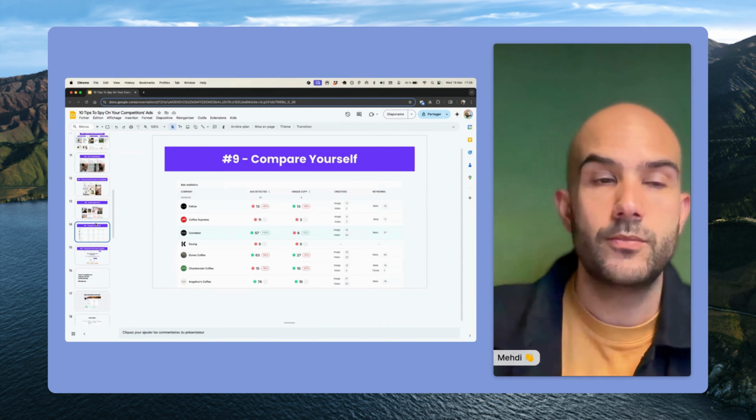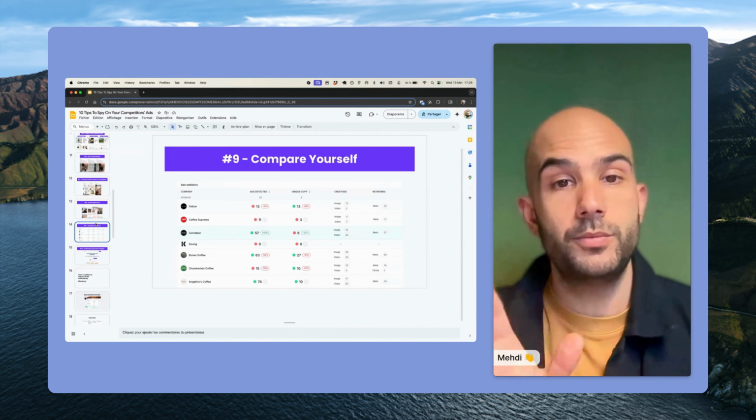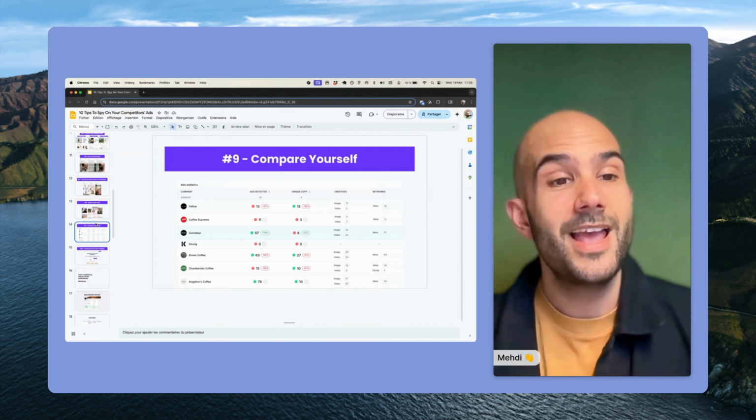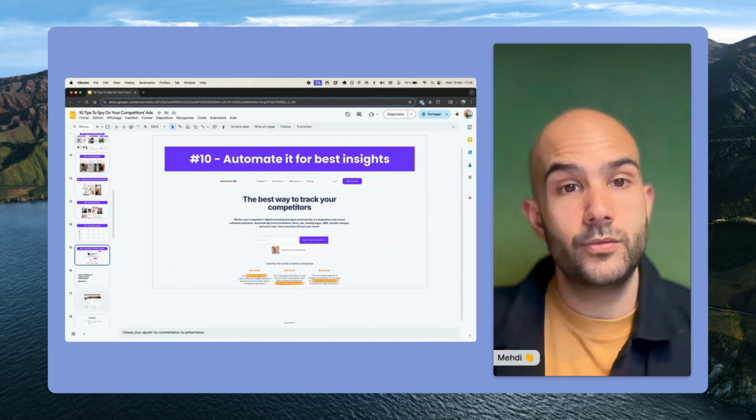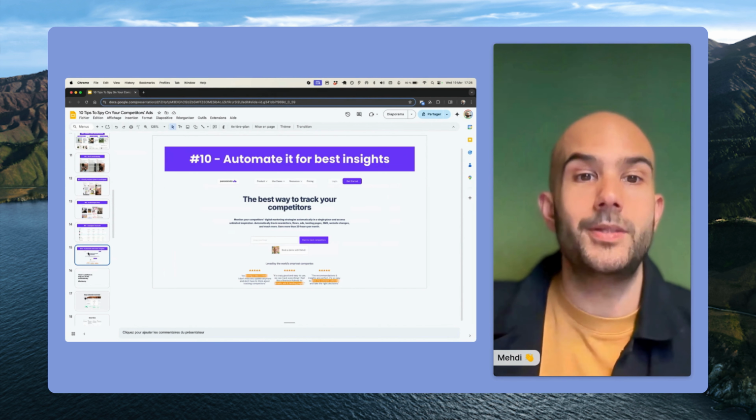Compare yourself for better insights, in order for you to actually put metrics where you should be putting metrics and improve your position on the market, and then automate it. And in order to automate it, you know where to go: panoramata.co.